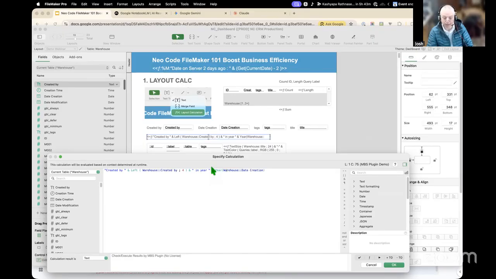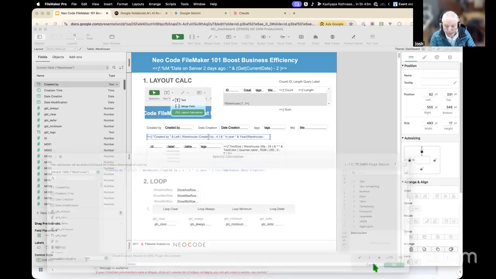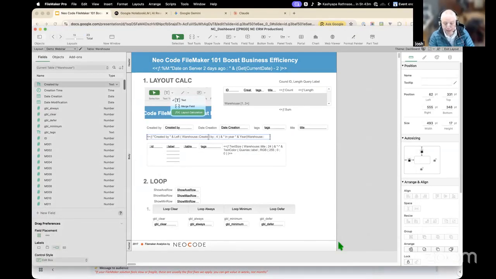A lot of what layout calculations let us do is avoid creating extra fields. We might have a date and then have to have a month version of that, and we don't have to anymore with layout calculations. The downside is that they're just display on the layout, so you can't do any finding or searching in them. It's strictly for display and reporting purposes. But that can be extremely powerful.